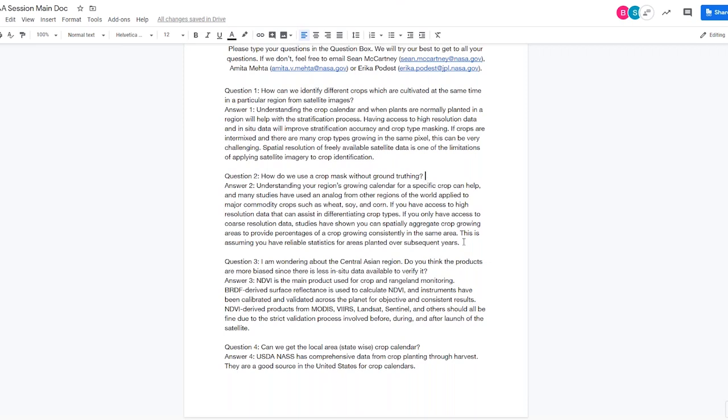If you have access to high resolution data, this can definitely assist in differentiating different crop types. If you have access to high spatial resolution, this helps, and then also high temporal resolution for determining planting date and phenology. So that also helps in differentiating different crop types.